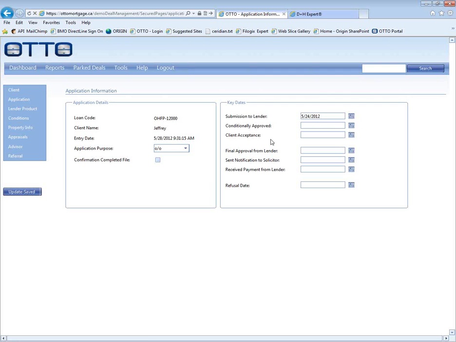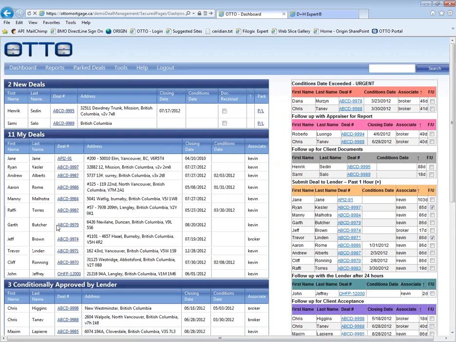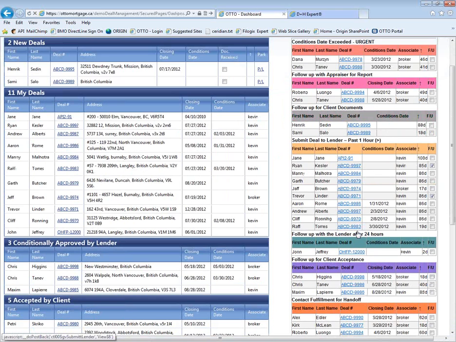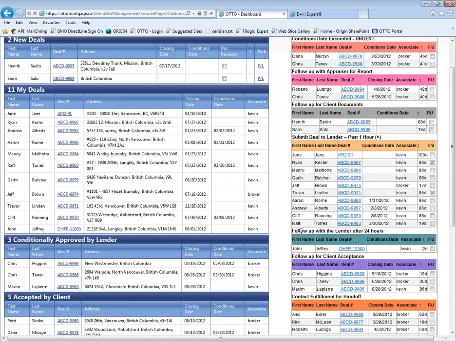Okay? So here, I've submitted the deal. You're going to go on and just go about your business day in and day out, and then next time you check your dashboard, you log in the next day, you'll have a reminder that says, follow up with the lender. It's been after 24 hours. You don't have an approval back.